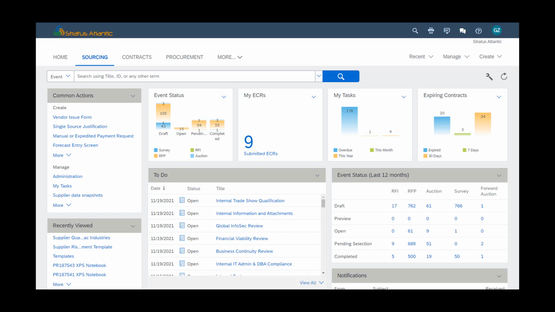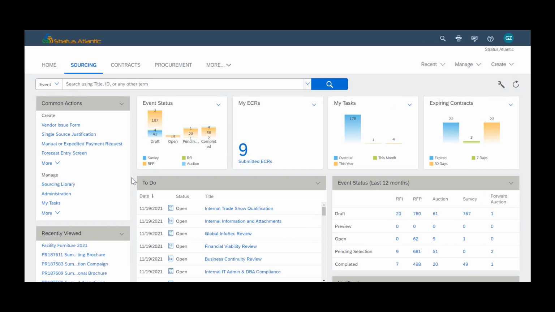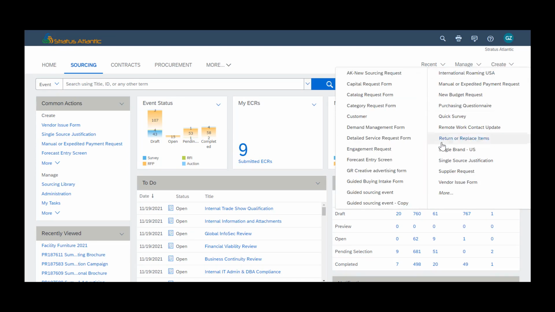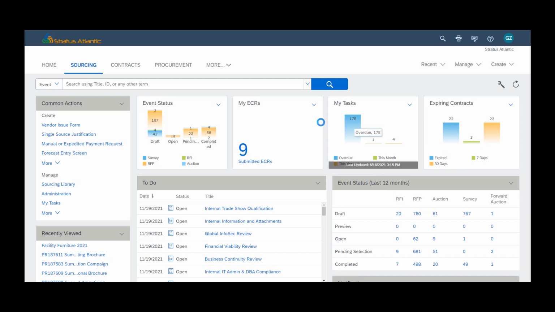During this video, I'll be walking through the end-to-end process of creating, publishing, and awarding a sourcing event within the guided sourcing user interface. Let's begin. To initiate our guided sourcing event, we will scroll up to Create and choose Guided Sourcing Event.